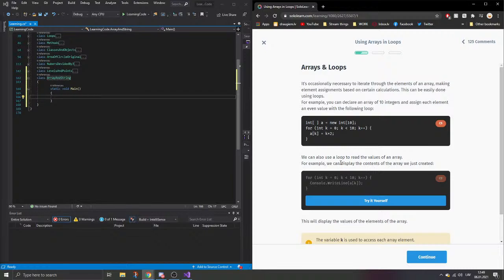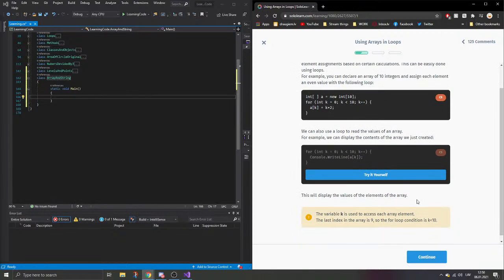For example, you can display the content of the array we just created. So Console.WriteLine(a[k]). It's going to add that and then write it out. This will display the values of the array elements. The variable k is used to access each array element. The last index in the array is 9, so for the loop condition it's k less than 10. We can do less than or equals 10 and it's going to be fine.